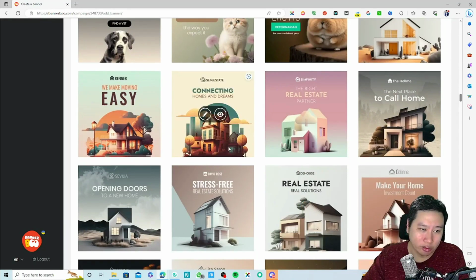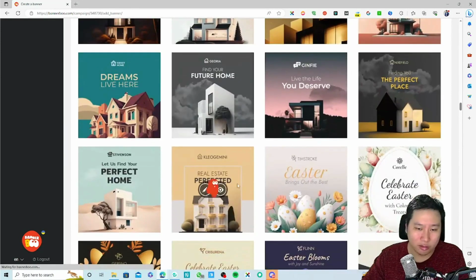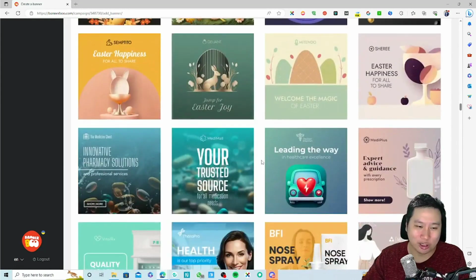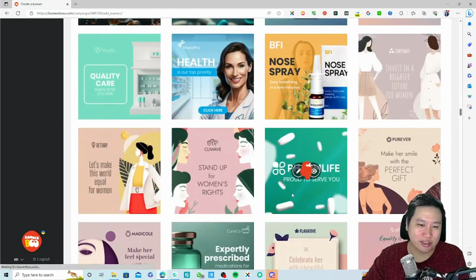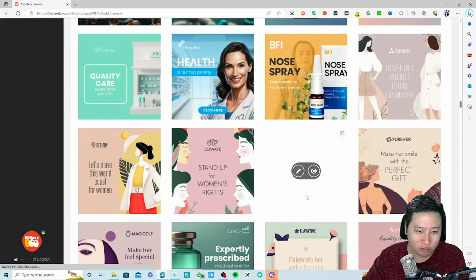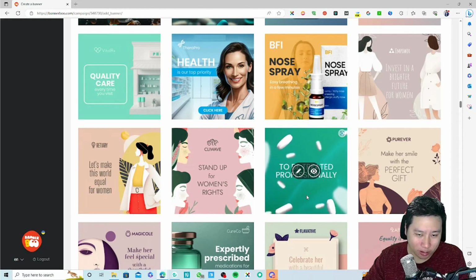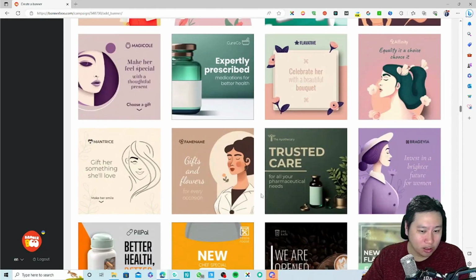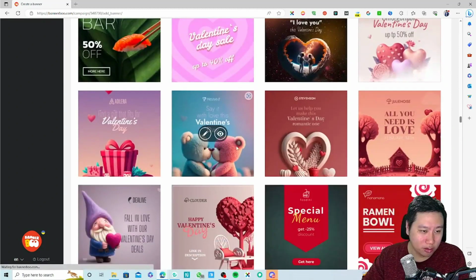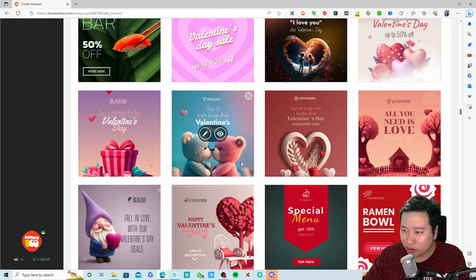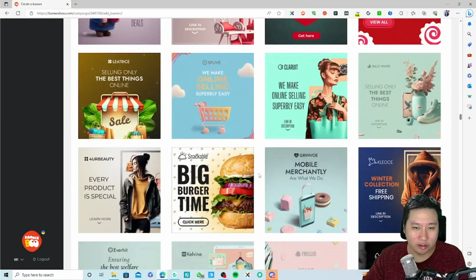Okay, and this one is for real estate. People might not be interested in what you're selling, but they're definitely interested in your ads when you create something like this. This one is for a pharmacy kind of ad. Right, and then you got some Valentine's Day ads in here. This one is kind of cute.